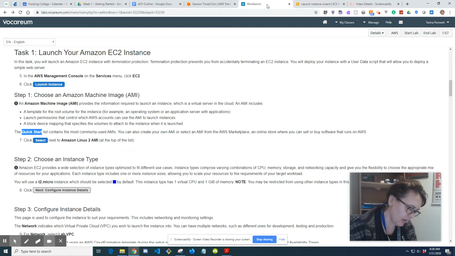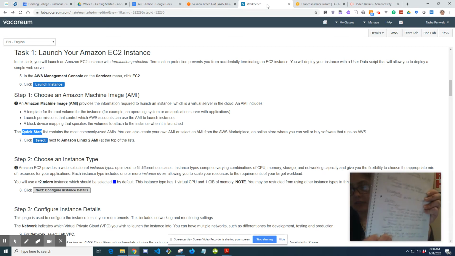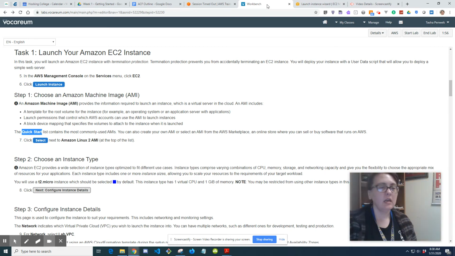So AMIs can be accessed via quick start after launch instance. What I did here is, here's my AMI, and AMIs can be accessed through quick start after the launch instance. It also says you can create your own AMI or select an AMI from the marketplace.